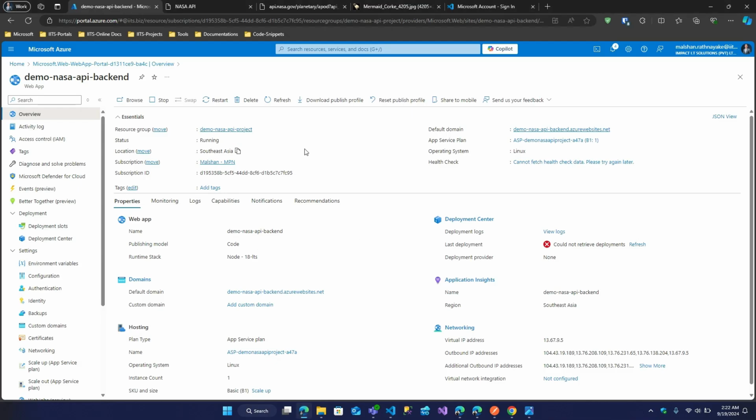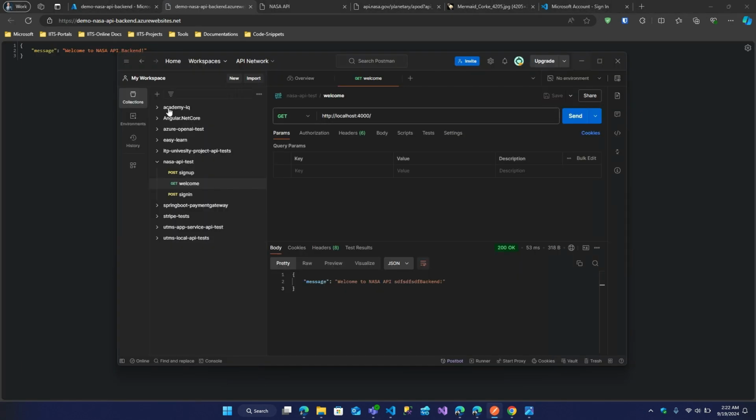So here I have the default domain, which is demo NASA API backend.azurewebsite.net. So if I click on this domain, it should display a JSON result of a message like this, welcome to NASA API, likewise.